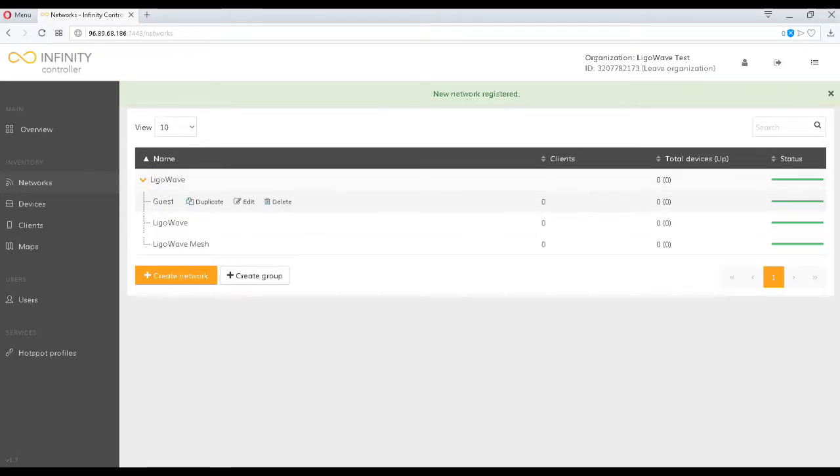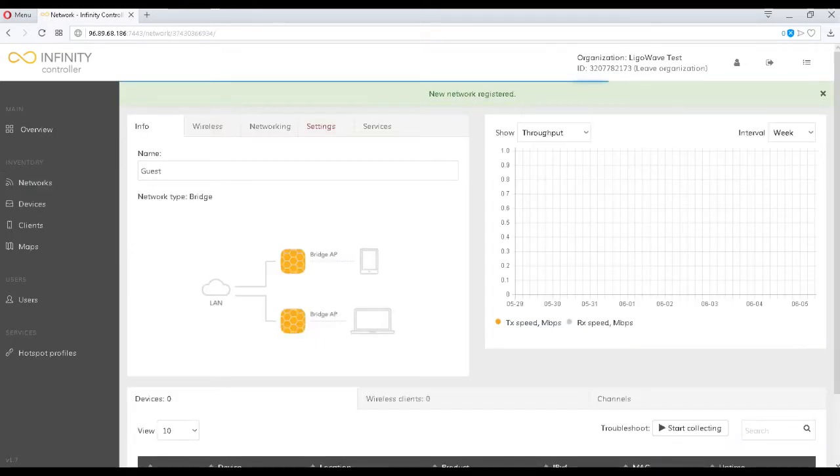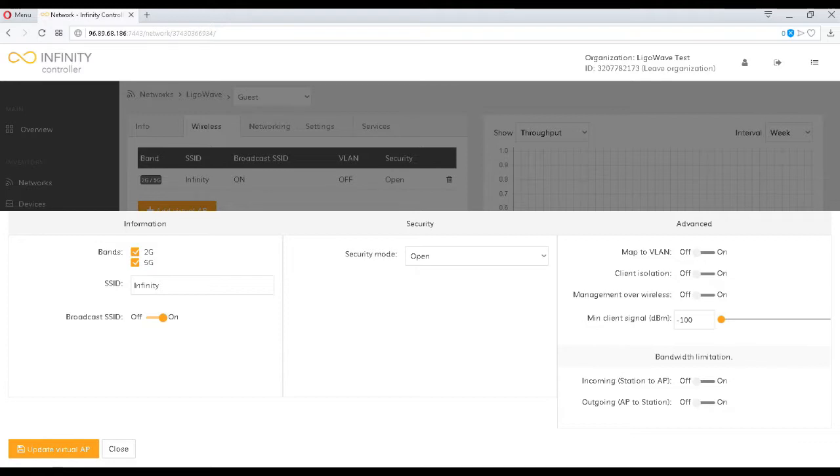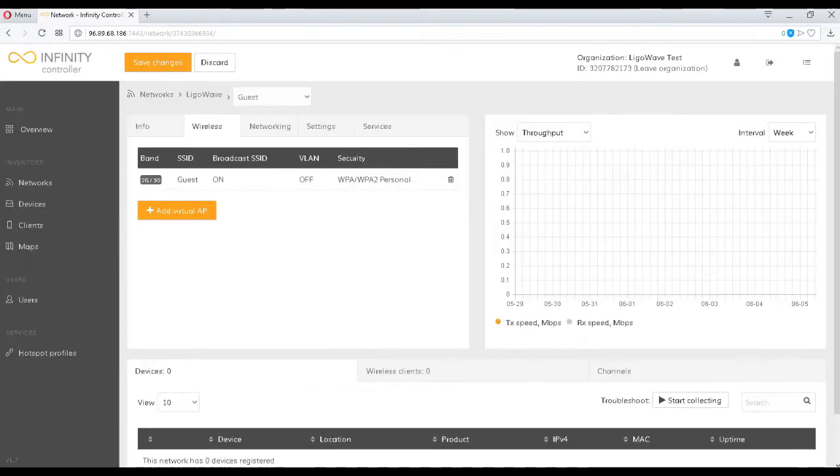Let's make some changes to the newly created network prior to registering devices. Click on Wireless, the default SSID of Infinity. Let's change the SSID to a custom SSID. Now add security to the link. Click on Update Virtual Access Point and save changes. From the overview screen, you can see we have no devices registered.